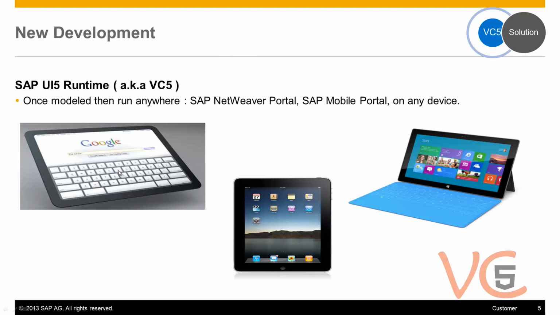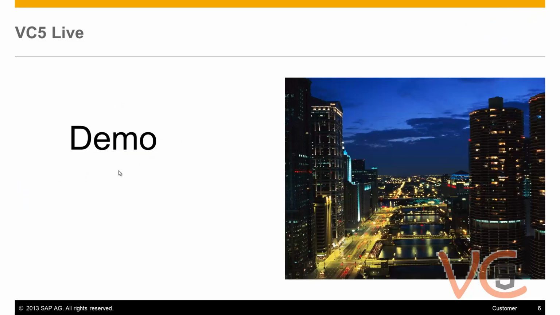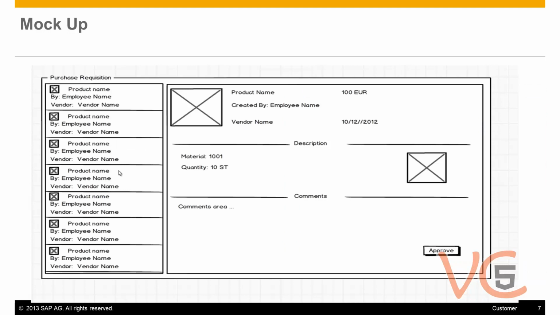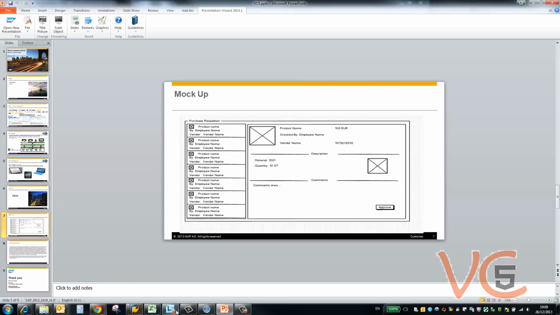So when the application is ready, you can run it on every mobile device, any operating system, iOS, Android, Windows. I'll show you a really short demo. We started with a mock-up of a purchase requisition approval application. The employee creates a requisition to buy, for example, a screen for his desktop, and then the manager receives this application and this requisition and has to approve it. I'll jump to Visual Composer and you'll see it.